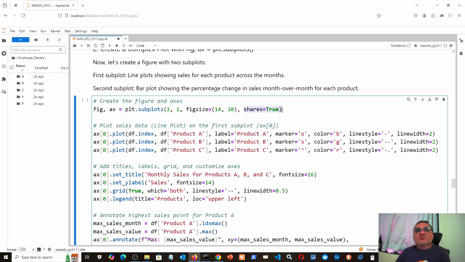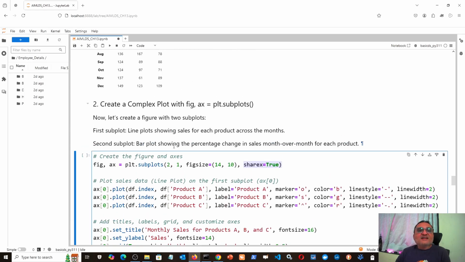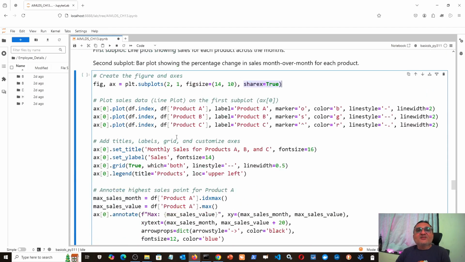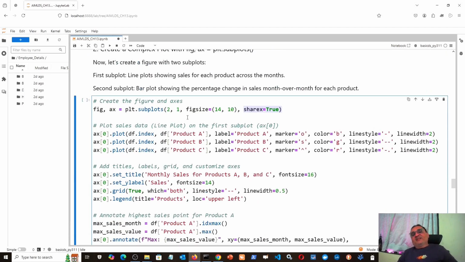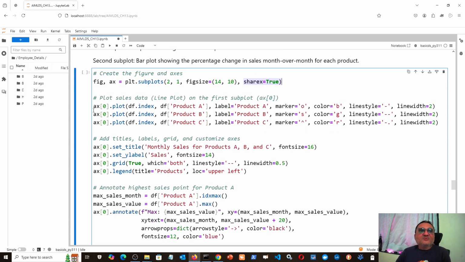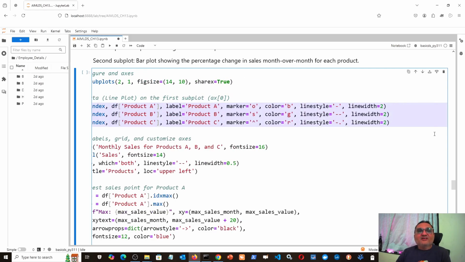Share x is equal to true. That is because both plots have the same thing on the x-axis, so you can share the x-axis. Similarly, if both plots have the same thing on the y-axis, then you can share the y-axis, right? So this is how you can plot the graph.